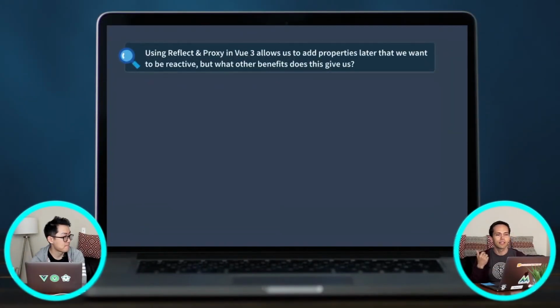Okay, thanks. So using Reflect and Proxy in Vue 3 allows us to add properties later, and I saw that in the course. But what other benefits does it give us?